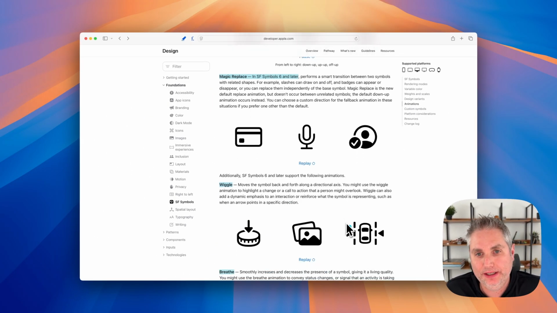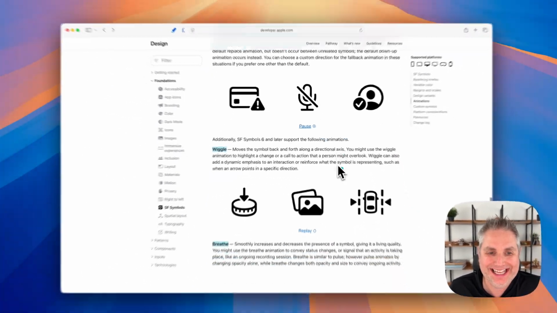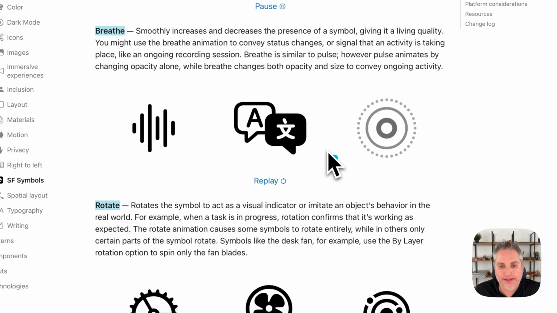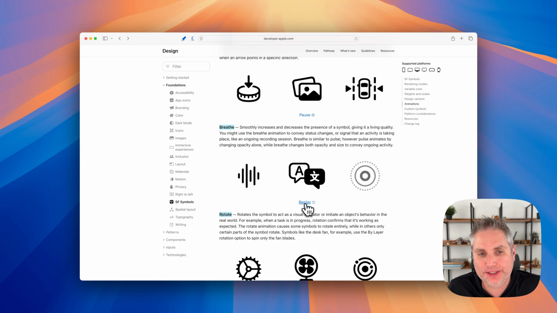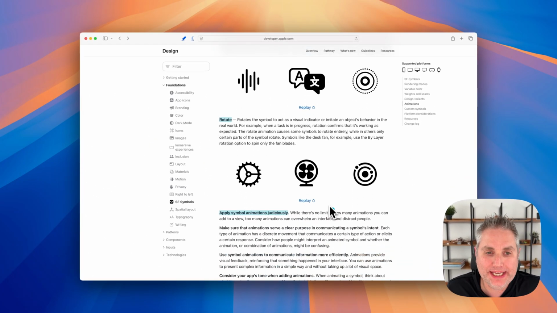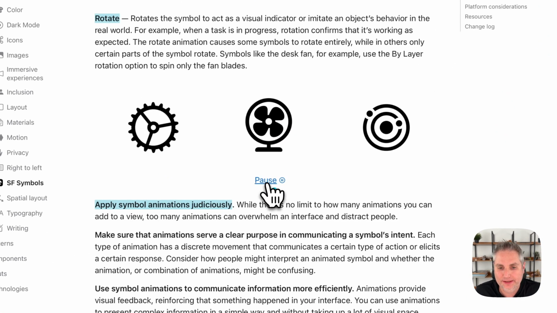Magic Replace performs a smart transition between 2 symbols with related shapes. So for example, slashes can be drawn on and off, or badges can appear on the icon like this. And then Wiggle moves the symbol back and forth. And then Breathe smoothly increases and decreases the presence of a symbol. Rotate rotates the symbol to act as a visual indicator. I like this fan icon. It's pretty cool.